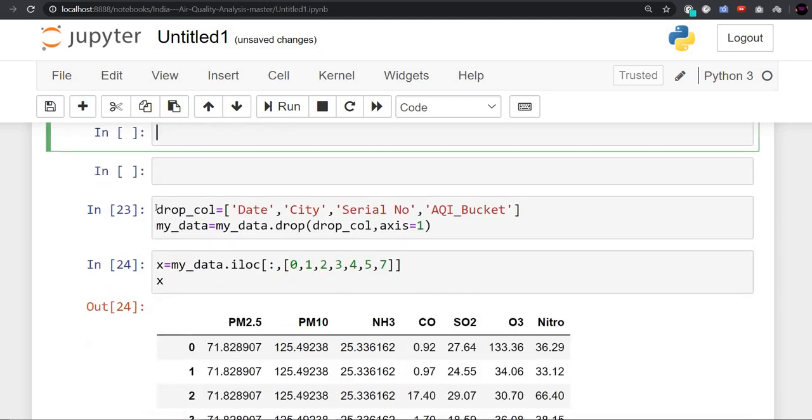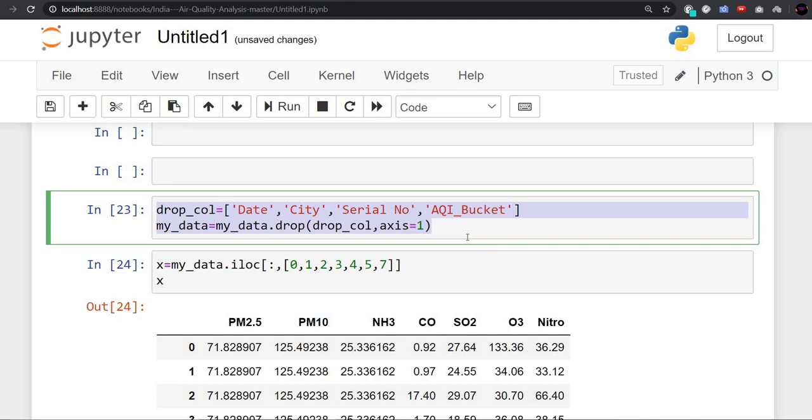Now after that there are some columns which are not affecting our data set. There is no use of these columns, they are not contributing to our model prediction, and will not be helpful for more accurate prediction. So we'll try to remove them. For removing, we are using the date column, city column, serial number, and AQI bucket column. So we will remove all these columns.